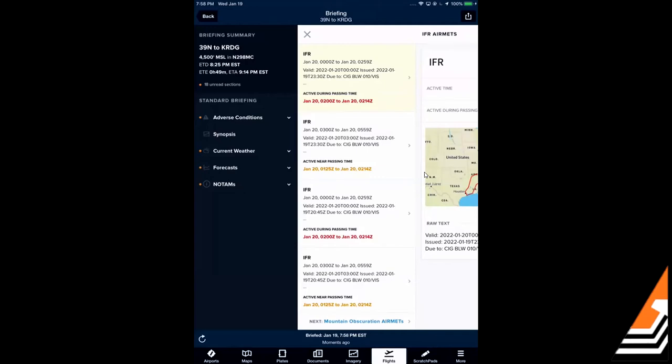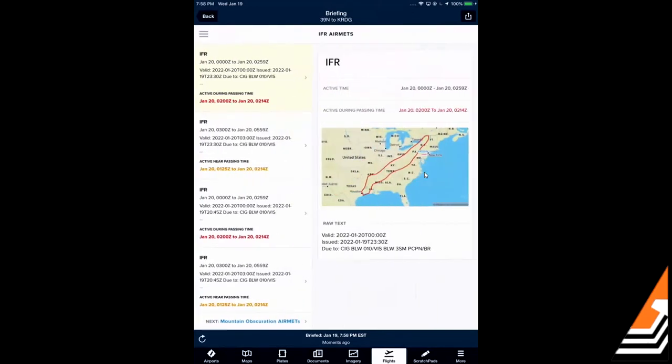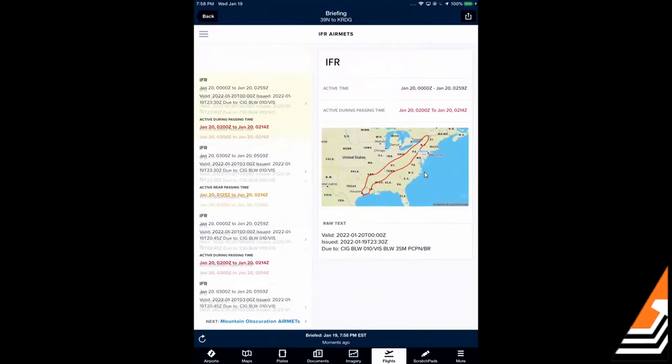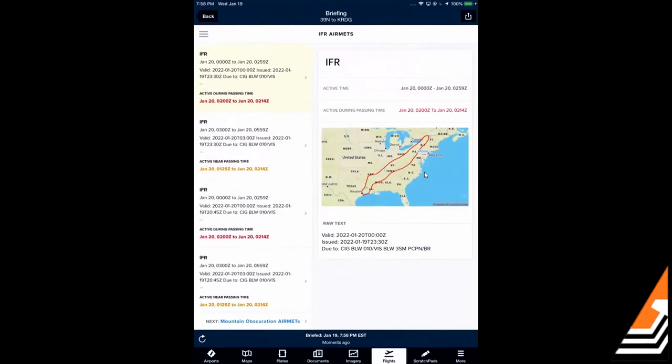And ForeFlight will also mark that you've read your sections. You can tell if you haven't read it or not with that little orange dot there. So taking a look, for example, a bunch of IFR AIRMETs over here that they're telling us, nice and easy to read. There's the raw text, but they also decode it for you, what the times are. And it'll tell you if it's active during your passing time, near or not at all. So very useful to kind of filter out what you have to look at as well.